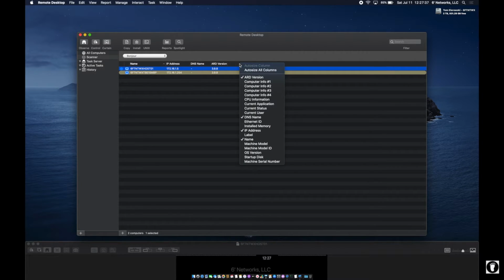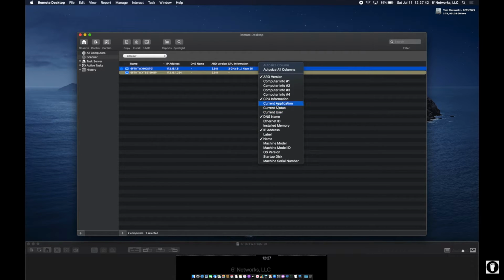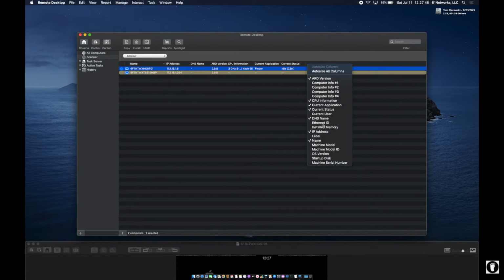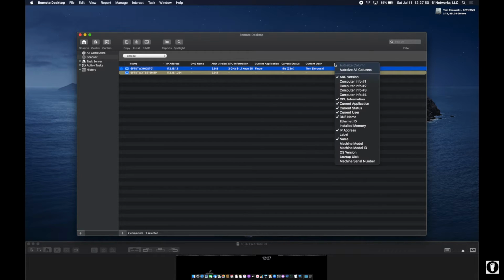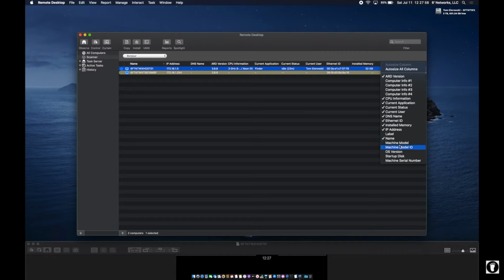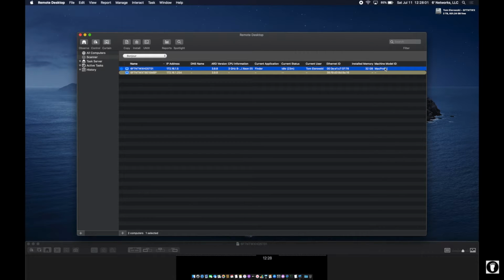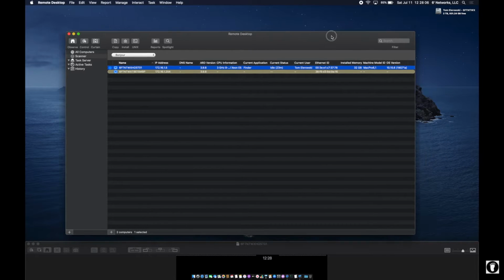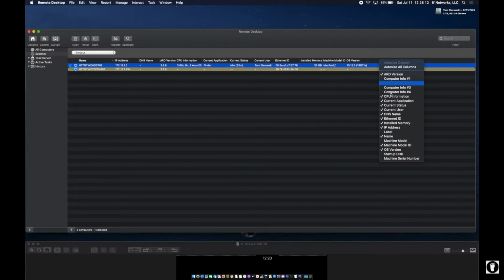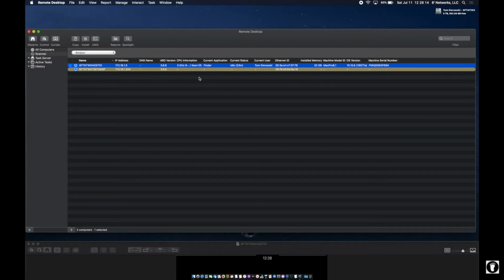Now, here's the fun part. You can actually add all sorts of information to this. I mean, you can go on and on. There's that MAC address I was telling you about. You see how much memory is in there. This is an older trash can, so model ID, it'll tell you that. The model, OS version. Here, let's just go crazy with this for a second. And let's say the machine serial number.